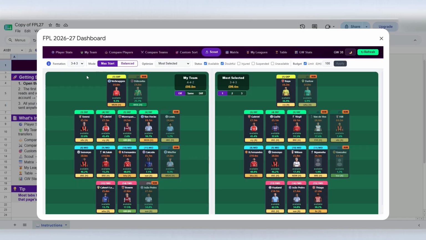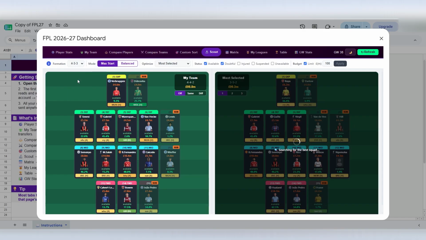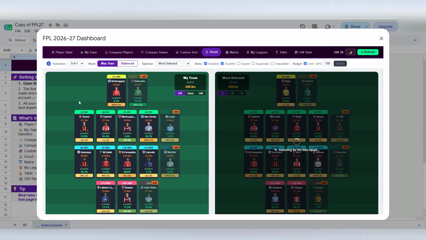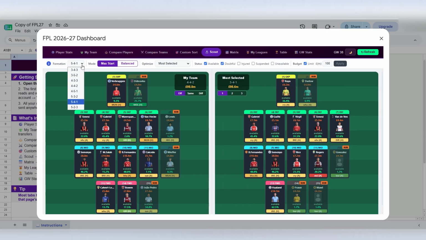Scout, probably the most interesting tab. Here you can build a squad suggestion based on rules you set yourself. At the top is the settings panel. Formation: pick a tactical shape, like 4-4-2 or 5-2-3. Mode: there are two options here.